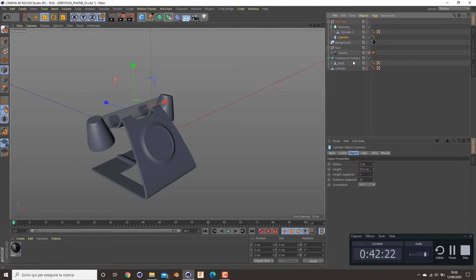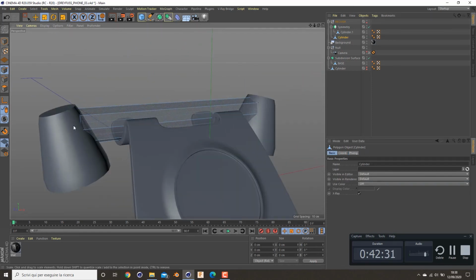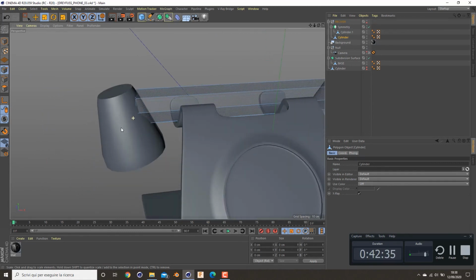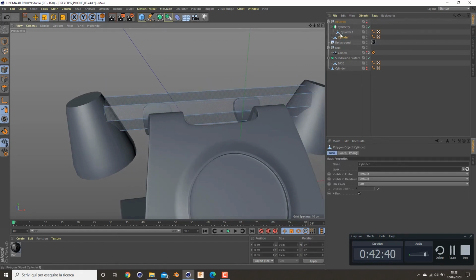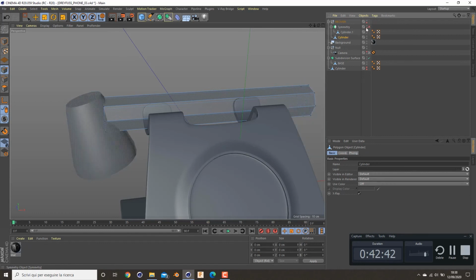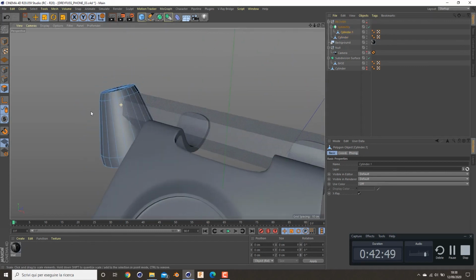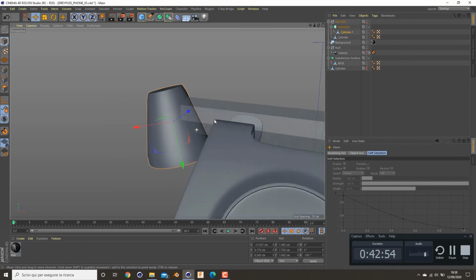Okay, it's time to complete the base for the receiver. Select the mid-cylinder and make it editable, with only 8 rotation segments. We must create a welding from it to the end parts of the receiver. By doing this, I want to reduce the number of edge loops of these parts.